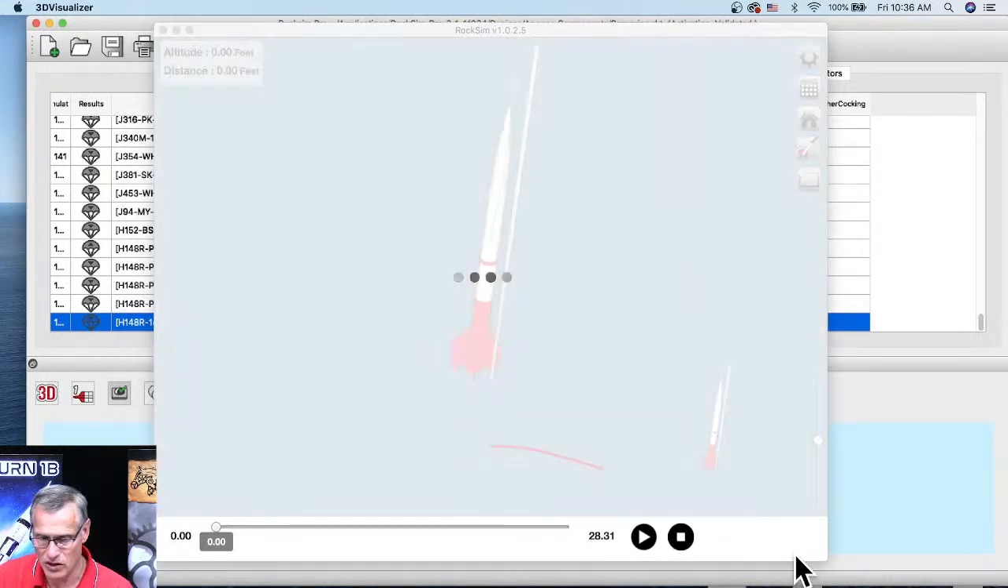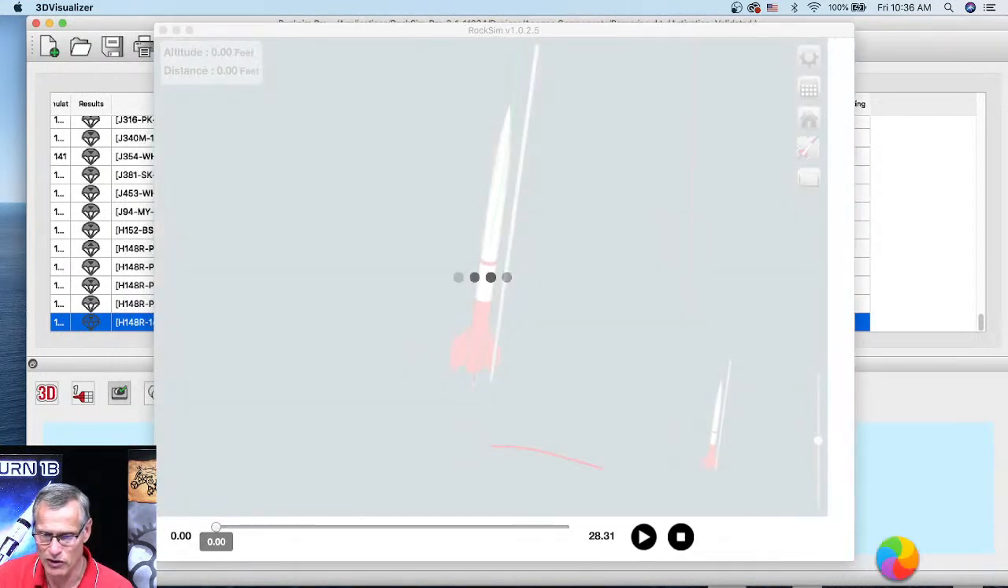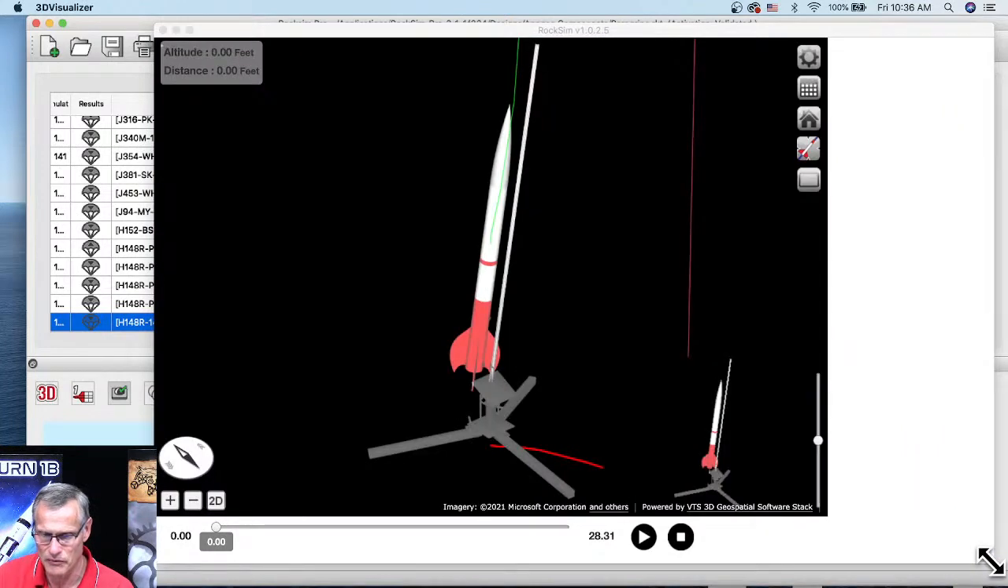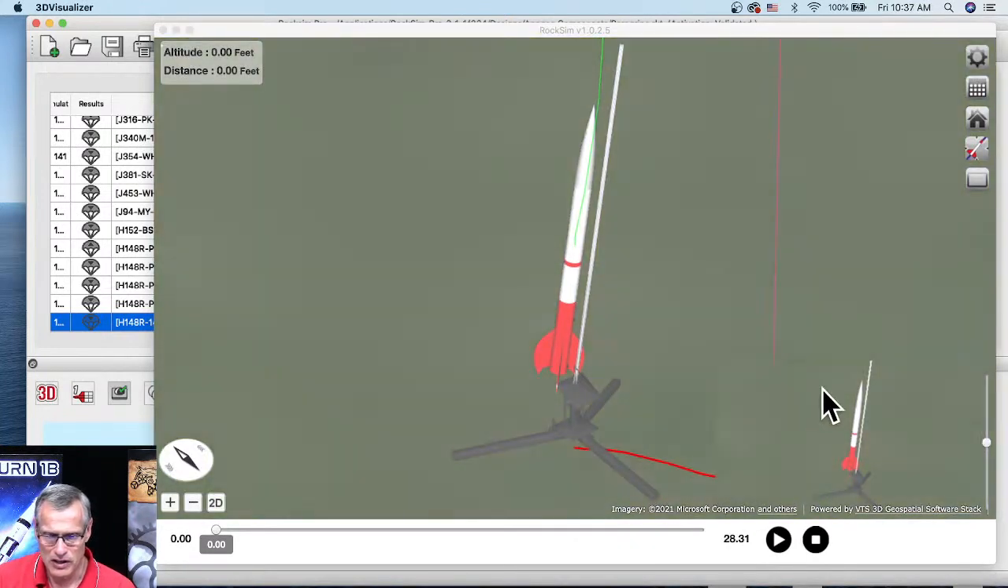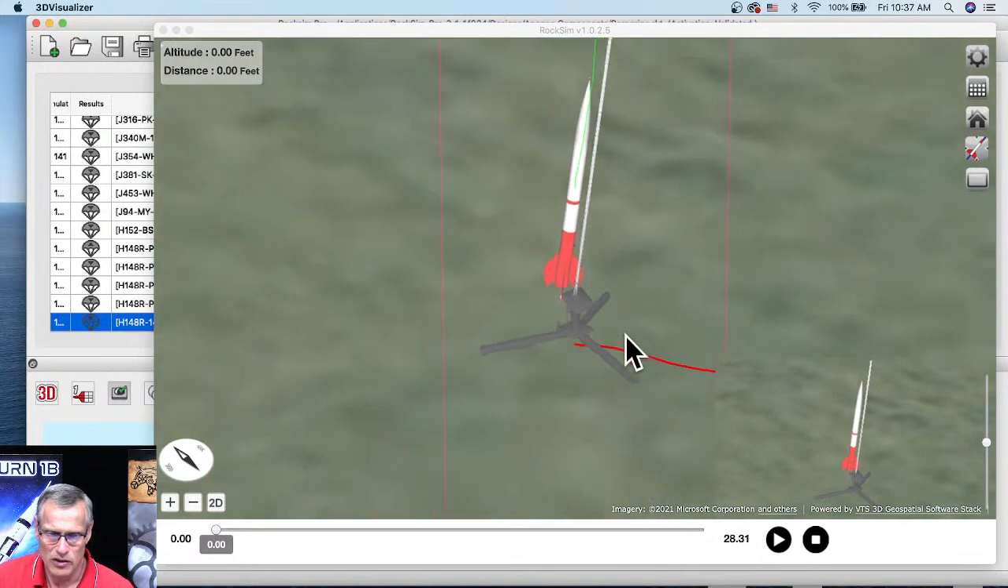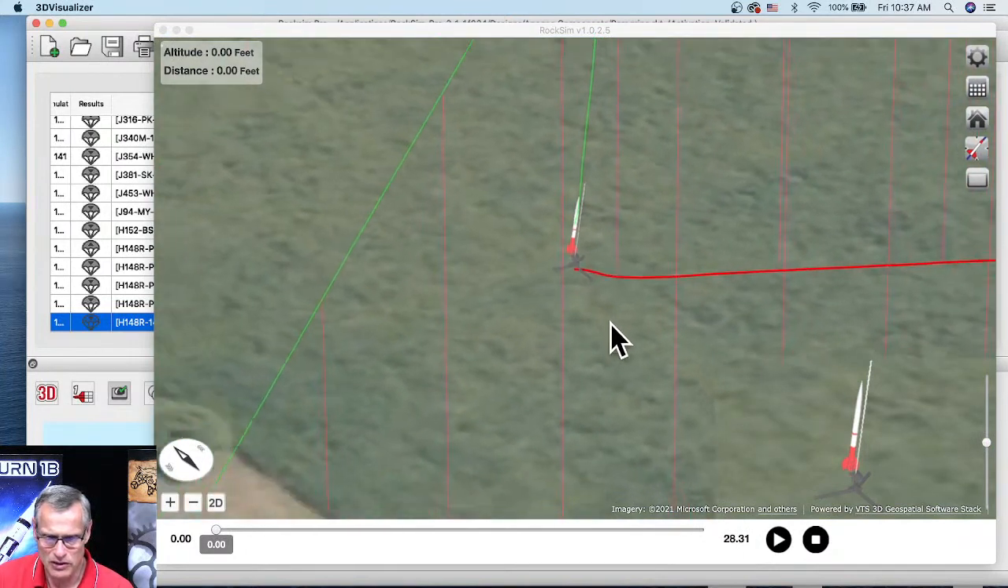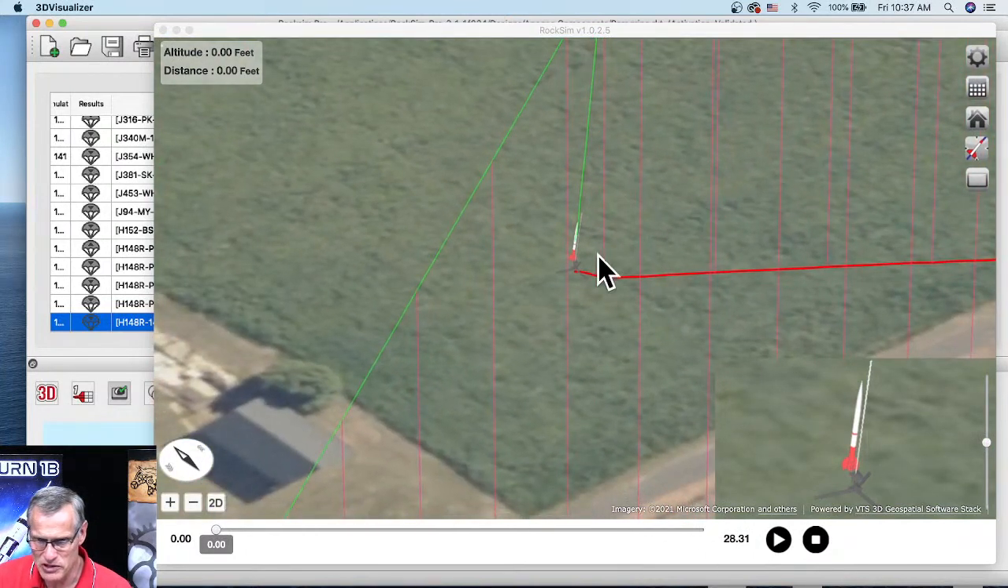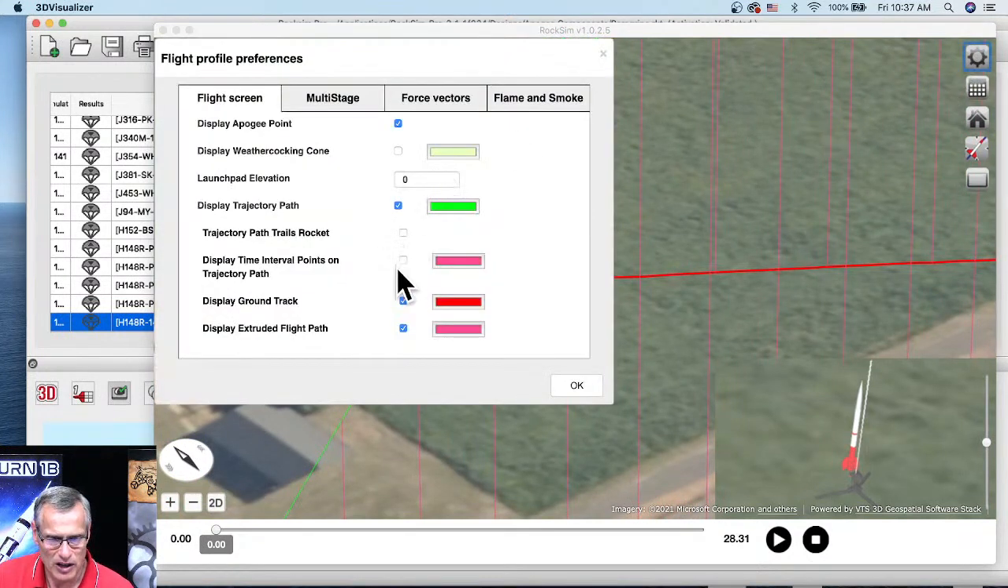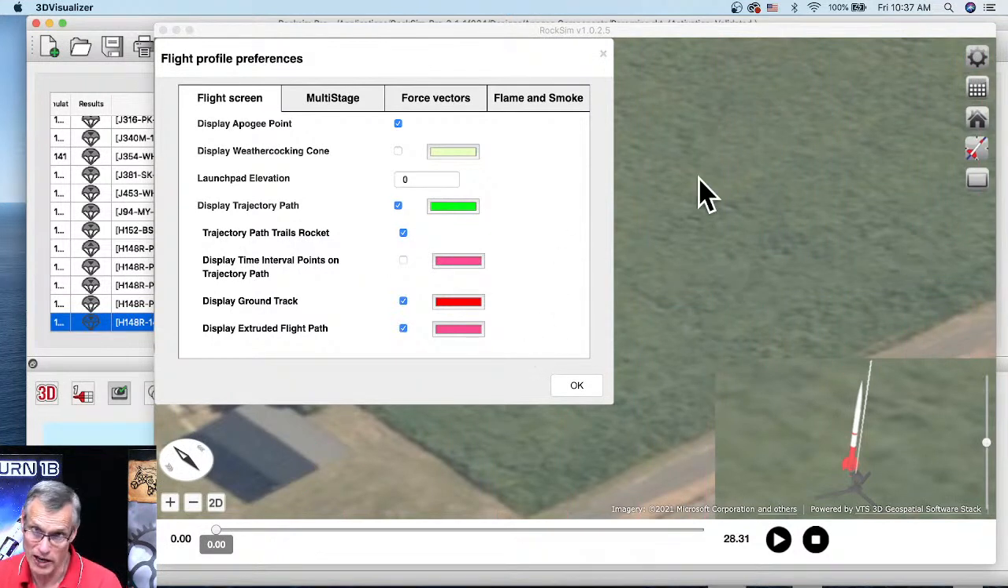Okay, so now this should look a lot like the launch visualizer that you just saw. It's loading the maps in the background. I have my preferences already set up, some weird preferences. So let me go to my preferences up here. I need the trajectory path to trail the rocket instead of being displayed before the rocket hits that point.